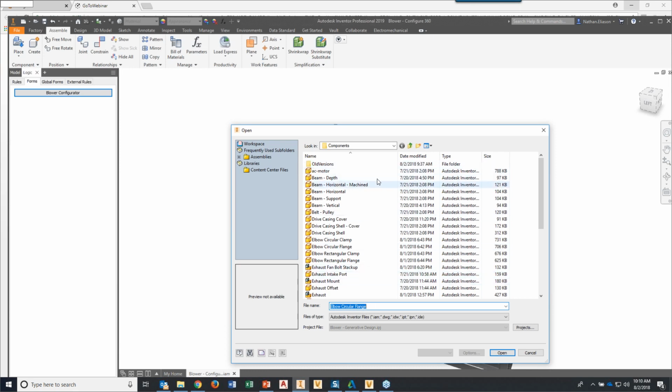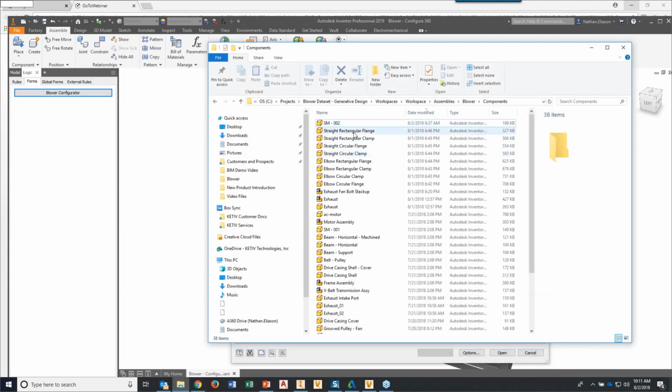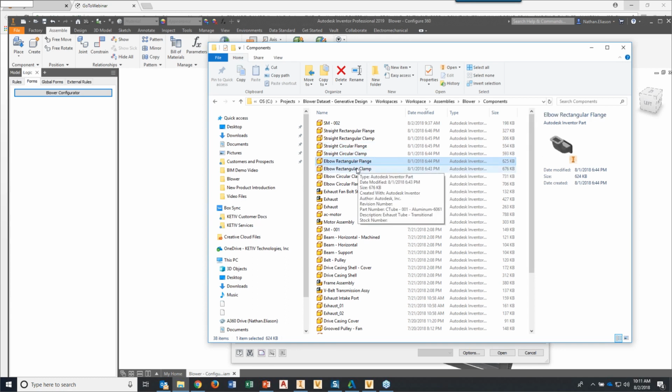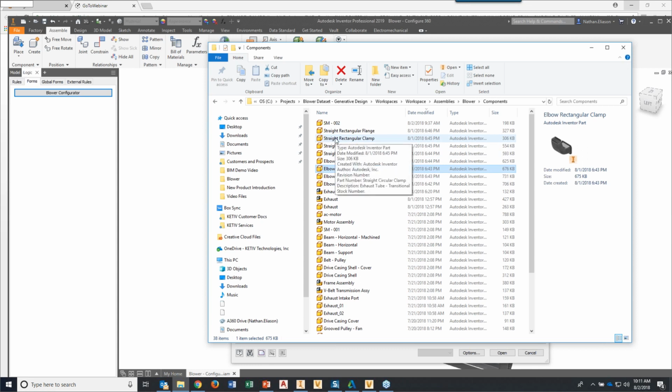But we come right here, and I want to point out that we have all of these different parts that represent the different parts I'm going to be opening. And in fact, this right here is the folder where I have all of these different end connections. And if I go down here, you can see my little update inside of Windows Explorer showing up. It's changing as I'm going through these. And notice how I'm very consistent with my naming convention. On the left, it's either straight or elbow. In the middle, it's either rectangular or circular. And on the end, it's either a flange or a clamp type of a connection.